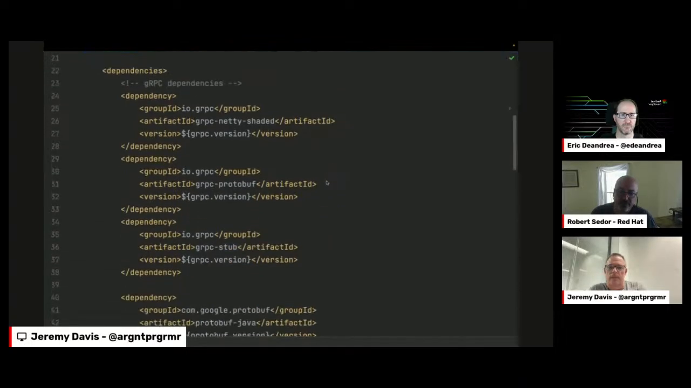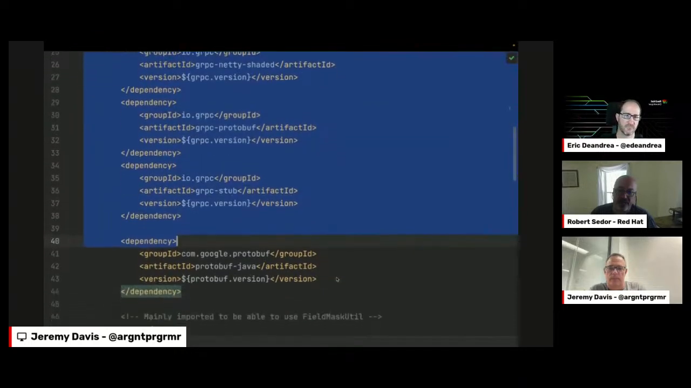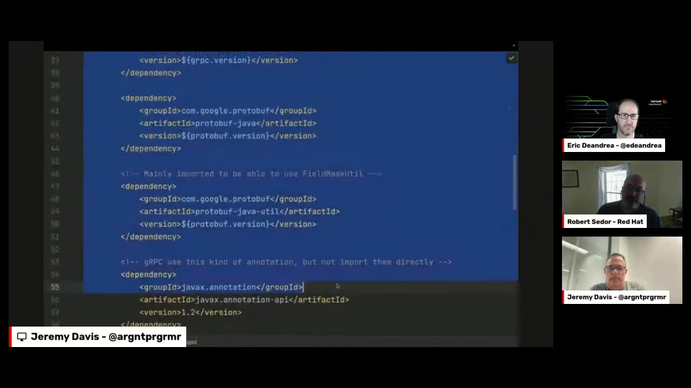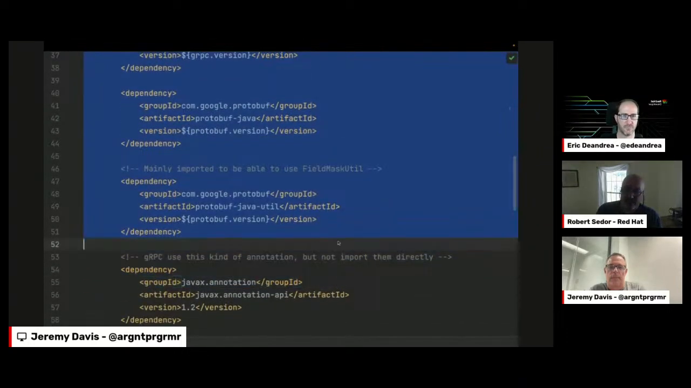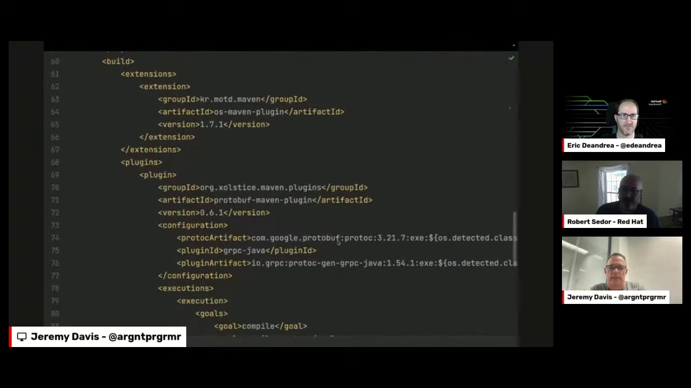If you scroll down, you're going to see a whole bunch of other stuff that we have to include here also in order to actually get it to work. And then, keep going down. And then eventually we're going to get to the part where we're going to build it.